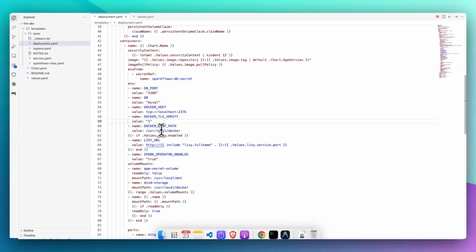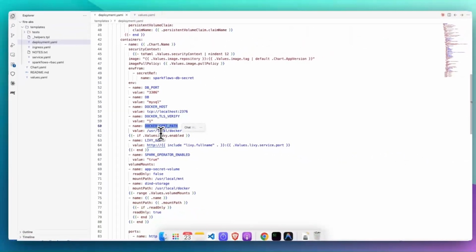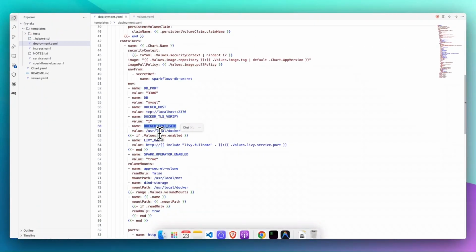Apart from that, we also have the Docker cert part. This is really crucial because we are using Docker commands inside the Sparkflows pod for creating the image and also pushing the image to some registry.